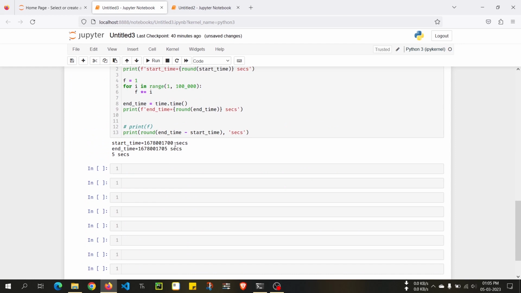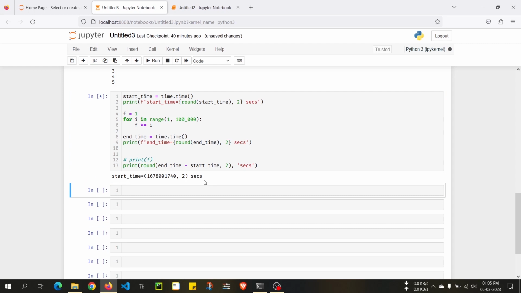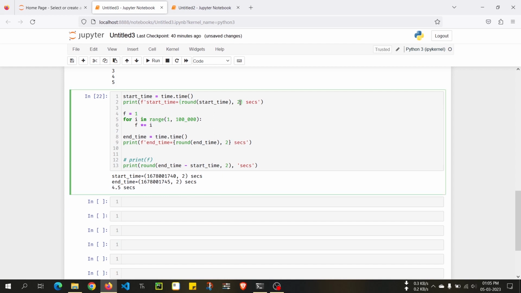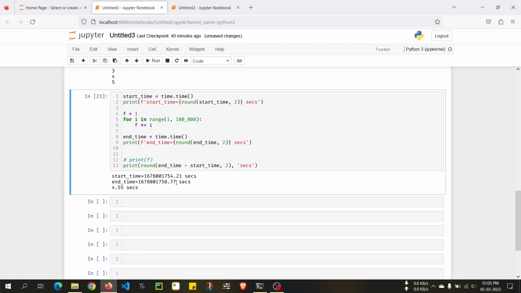But if you want some level of precision, you can just mention the number of decimal points you want. For example, I want 2 decimal points everywhere, so I will just put a comma and 2, and now if I execute, okay, my bad, it should be inside this. Now if I execute, see, there are 2 decimal points in the start time, 2 decimal points in the end time and 2 decimal points in the total time that has been taken. So this is quite good, right?